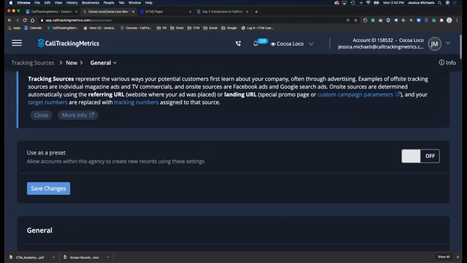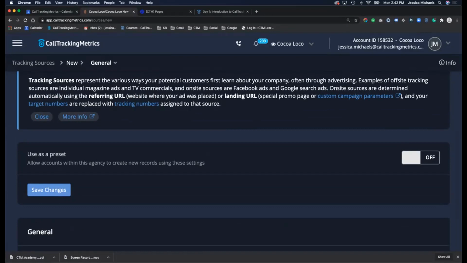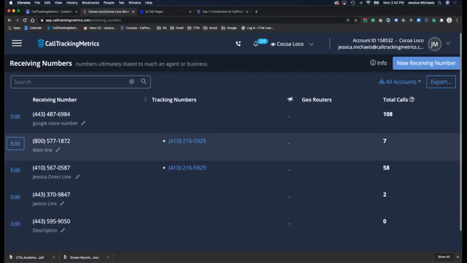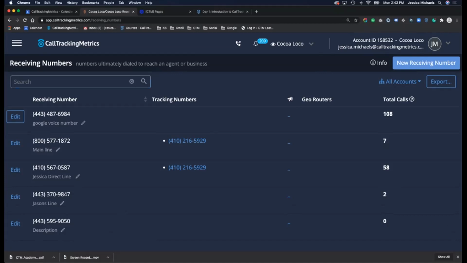Which again, we're going to revisit these concepts repeatedly throughout the 5 days so that we're all real comfortable with it. So the next thing we're going to look at is receiving numbers. To get there, I'm going to go to my numbers tab and receiving numbers. Now again, each setting has its home page here, so we can see where it would ring to.